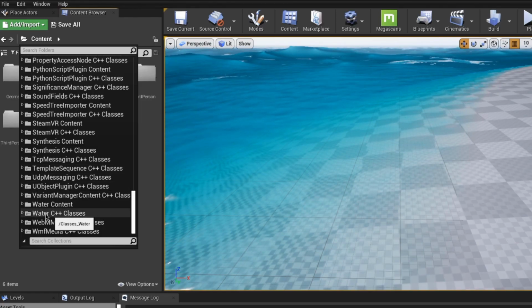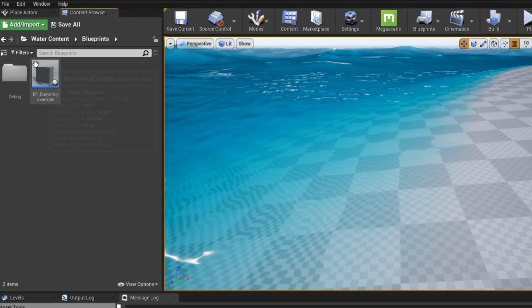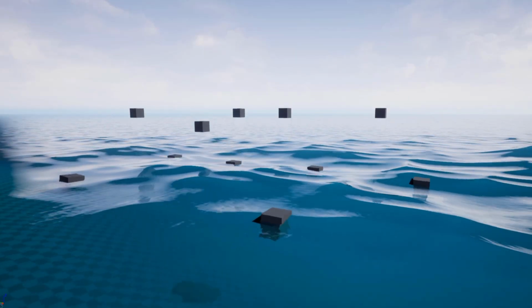We need cubes. Go to the water plugin content and drag out some buoyancy actors. So many cubes. Give me your material.